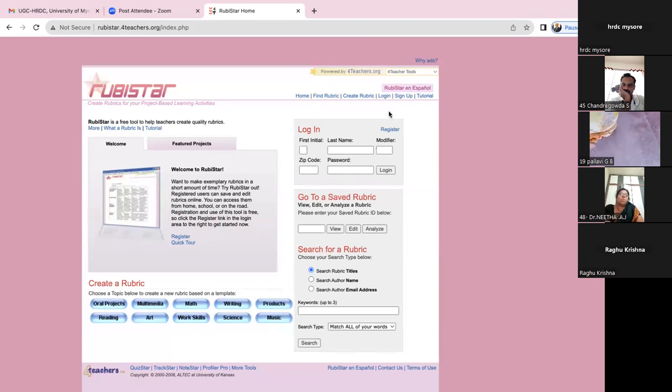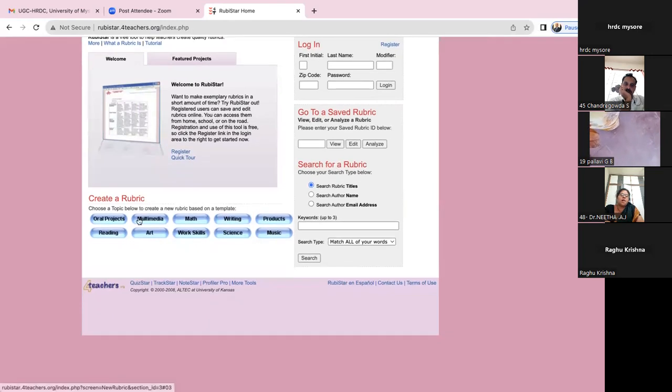You have to first log in and register. That one you can do later, I assume. It is a very, very simple step. Now let us not waste time. Let us go with creating a rubric. I'll show you how to create a rubric, and it is free. You need not pay any money. It is a GNU software that you can put onto your system and use.